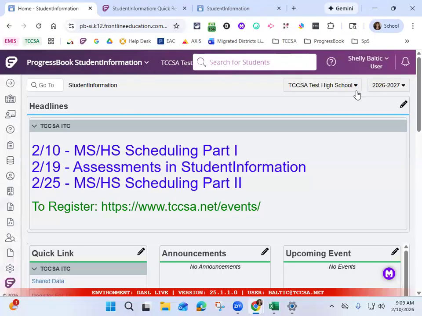So I'm going to make sure I'm at the building level, so whatever building you are working at, and then we are working in the 26-27 school year. Okay, make sure you're in the 26-27. You don't want to be trying to make changes to the current school year.